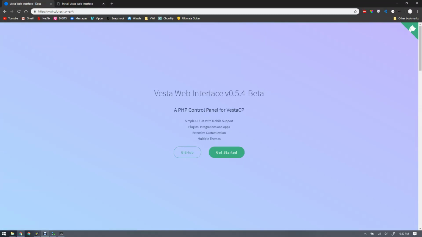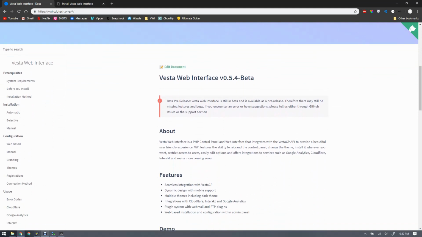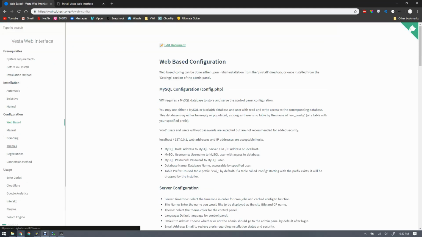This video will be covering how to use the web-based configuration on Vesta Web Interface. This assumes that you've already installed Vesta Web Interface using one of these three methods. If you haven't, you can go back and watch the videos on how to do that. But we're going to go ahead and continue with the web-based configuration.